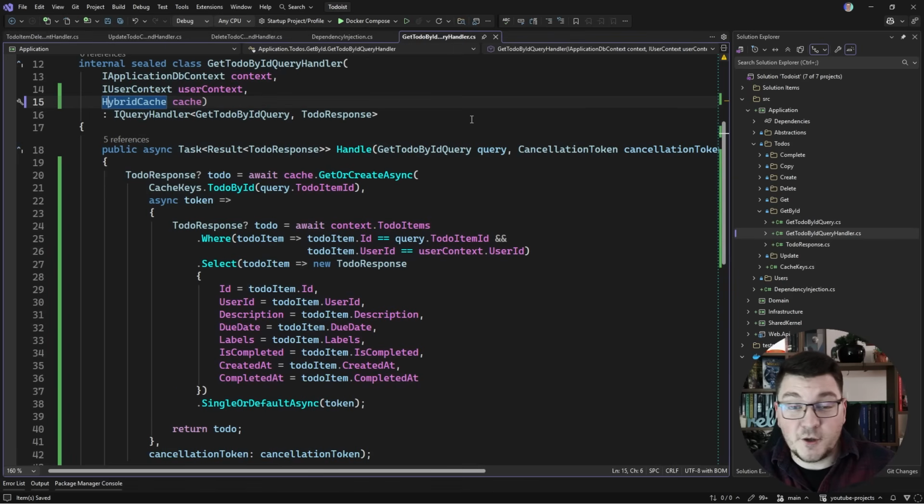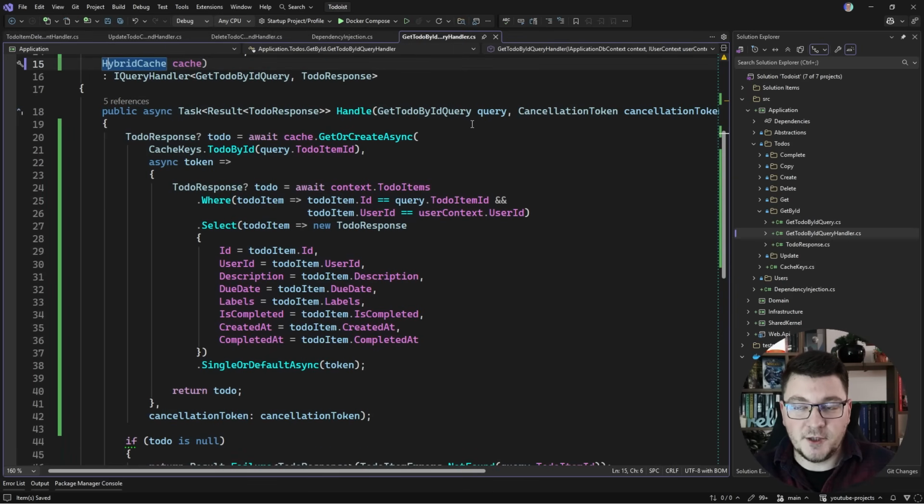But I think this is a very compelling use case for the FusionCache library, and we've only just scratched the surface here. I covered the basic usages. There are some more advanced options that you can explore, which I'm going to leave for some other video in the future.